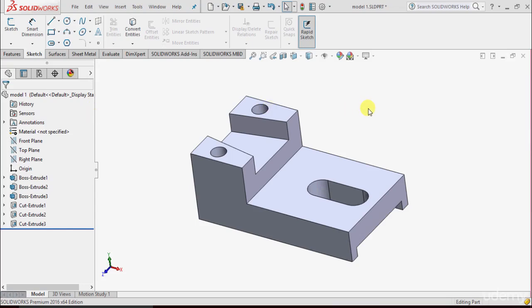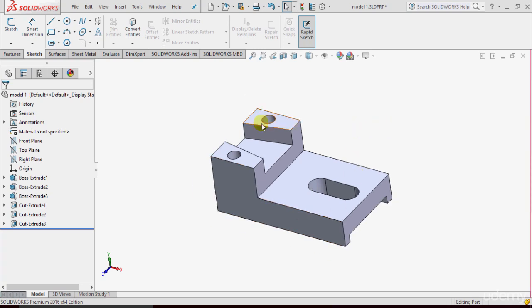Welcome to SolidWorks tutorials. In this tutorial, we will make a 3D model in SolidWorks, and we can see the model we have created. From the feature manager tree, we can see we have used commands such as boss extrude 1, 2, 3, then cut extrude 3 times.